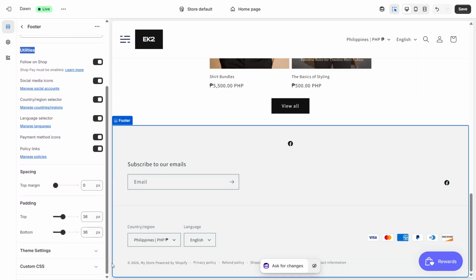For layout, you'll find options for spacing and padding. Adjust the top margin if you want more space above the footer, and use the padding controls for the top and bottom to make the section feel tighter or more open.